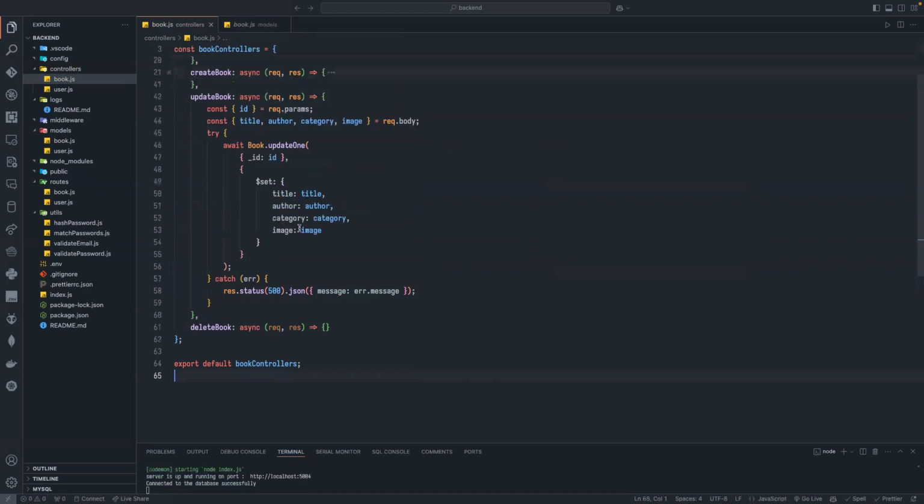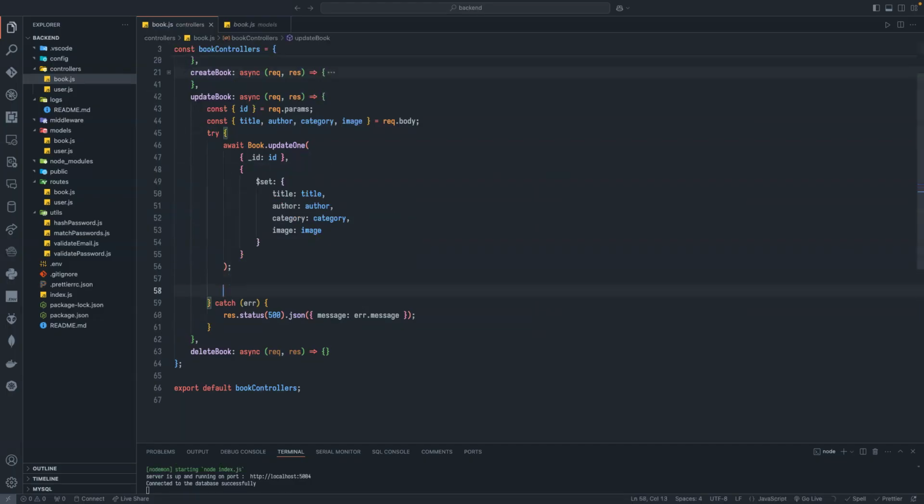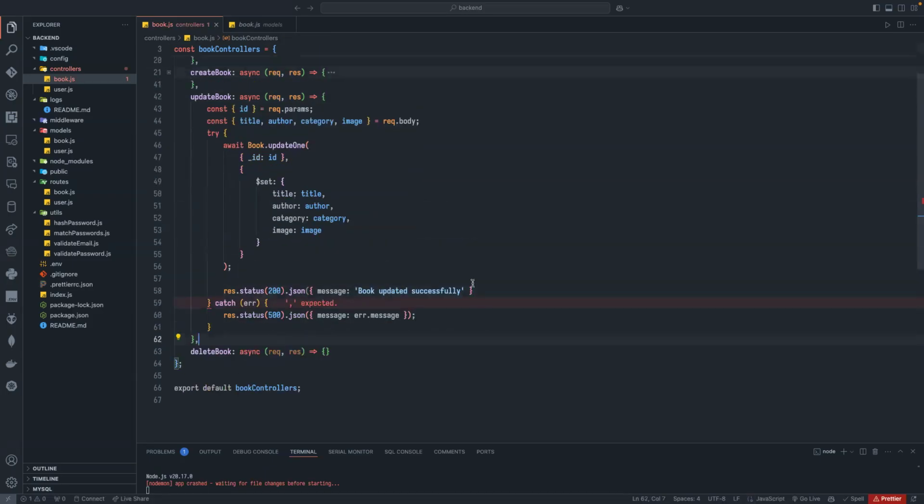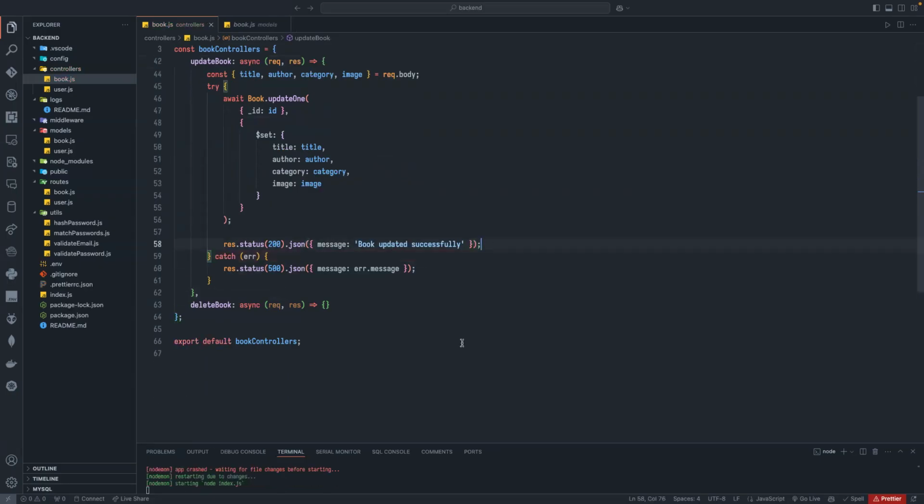Voila. And now after I create this one here, all I need to do is send status 200, book updated successfully. I have some error here. I don't know what it is. Yeah, I did not close this one. Okay.